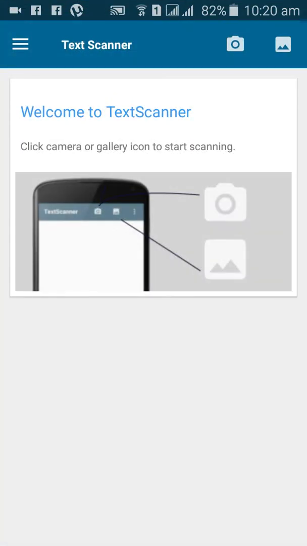Just open it. When you open it, the view of application will be like this. You have two options here to convert image text into notepad text. One option is image select from gallery, and other is take a picture of text image. So I'm here and I capture a image, text image, to convert into notepad text.